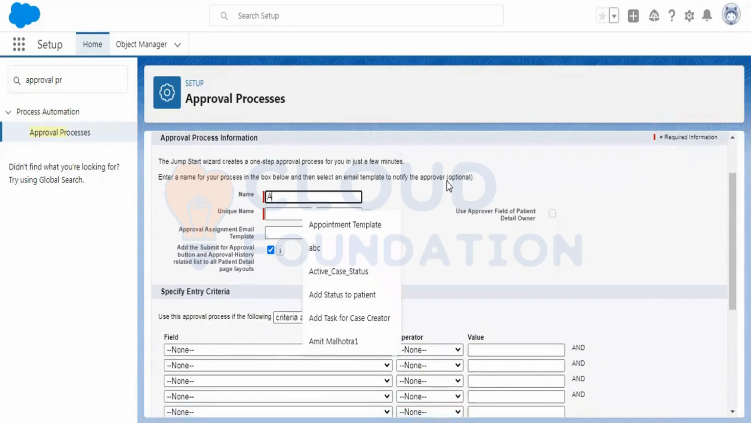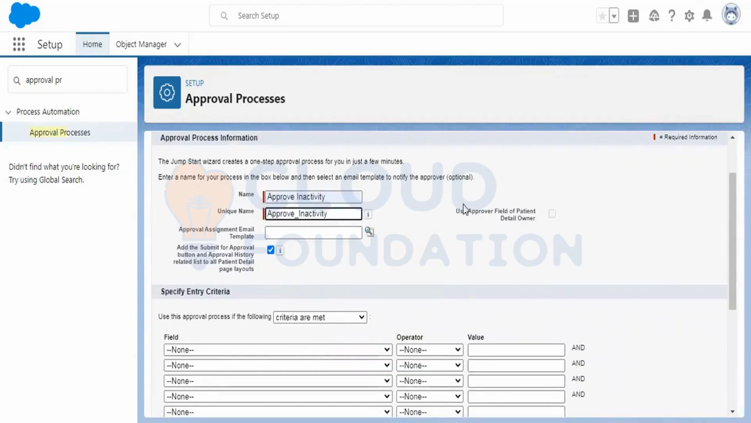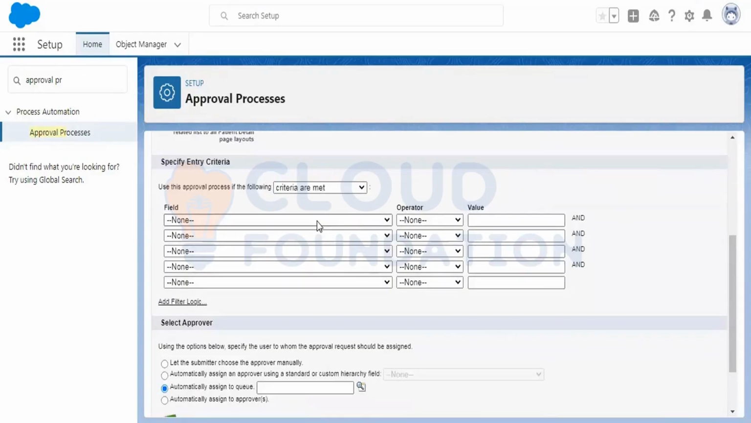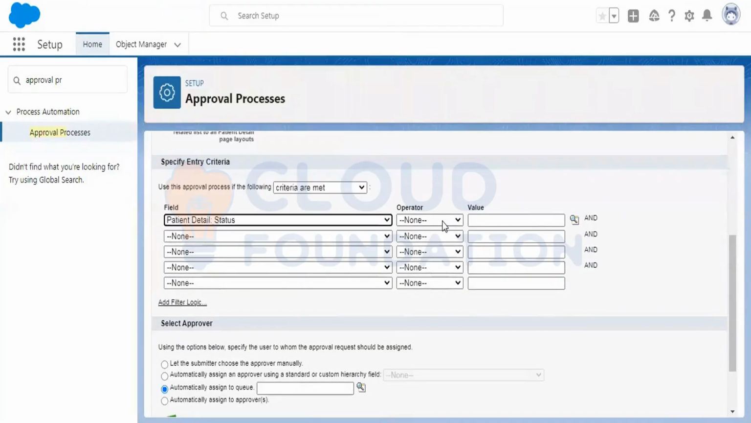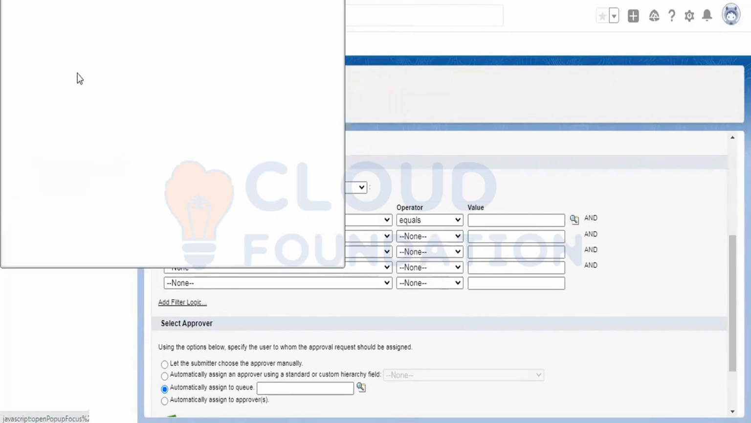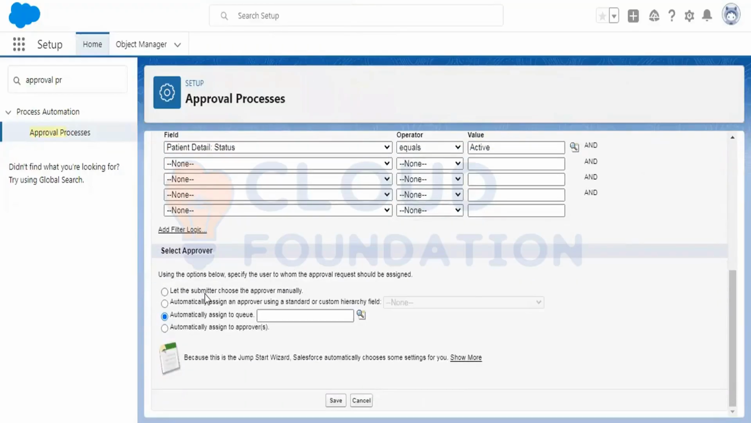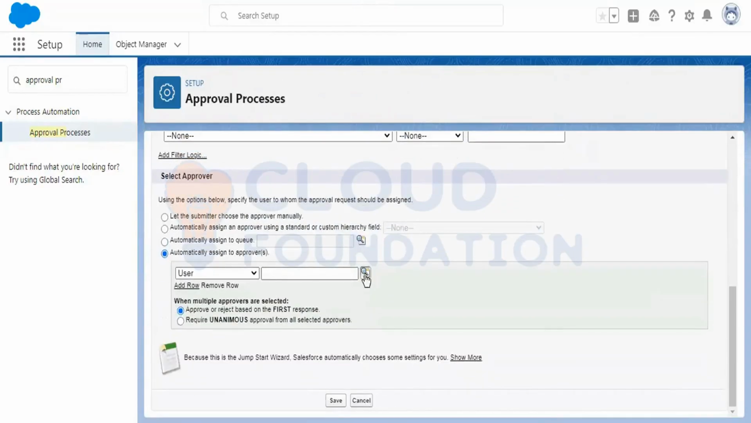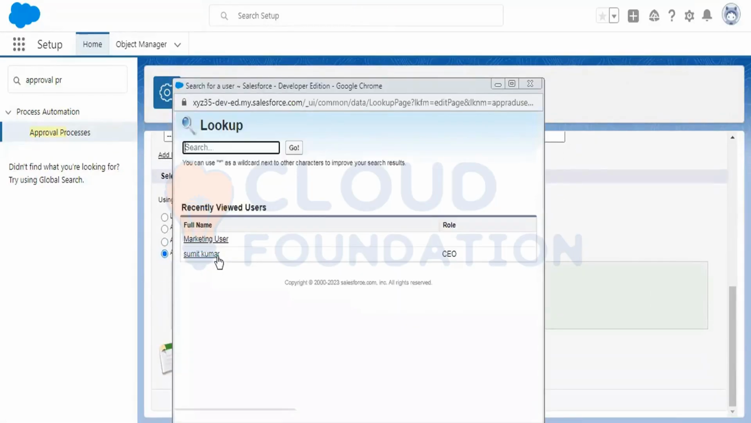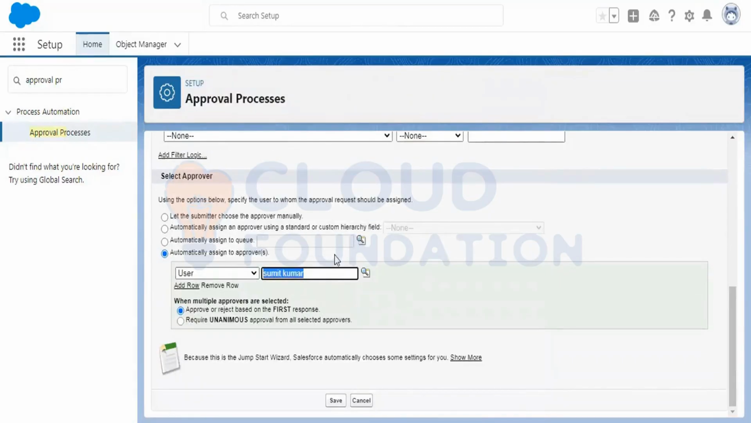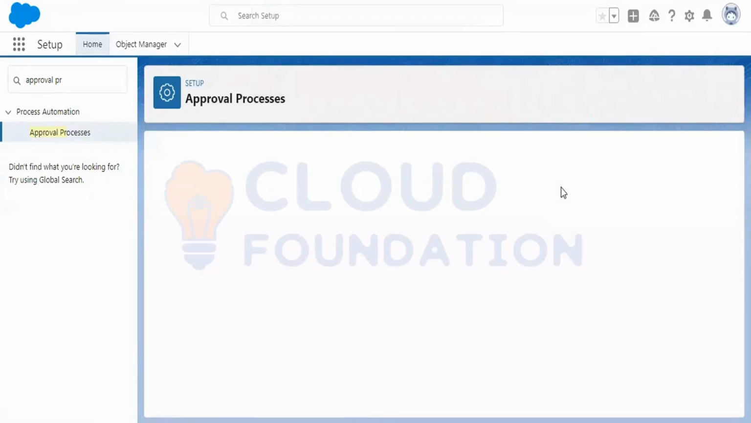Let's give some meaningful name. Approve inactivity. What is the criteria? Status equals inactive. If the status is inactive for a patient detail, it should be automatically assigned to me for approval. Let me add myself as an approver and click on Save. I am adding myself as approver because I don't have multiple users.